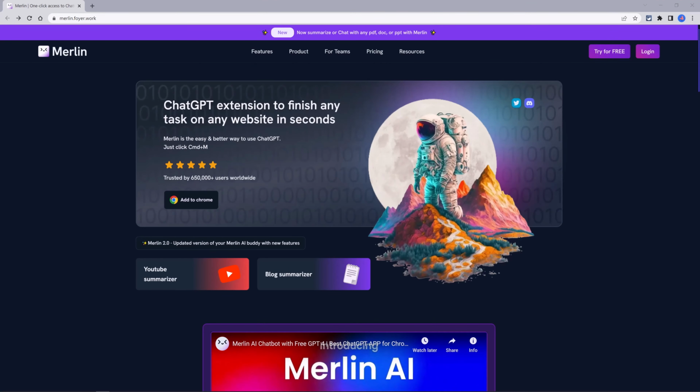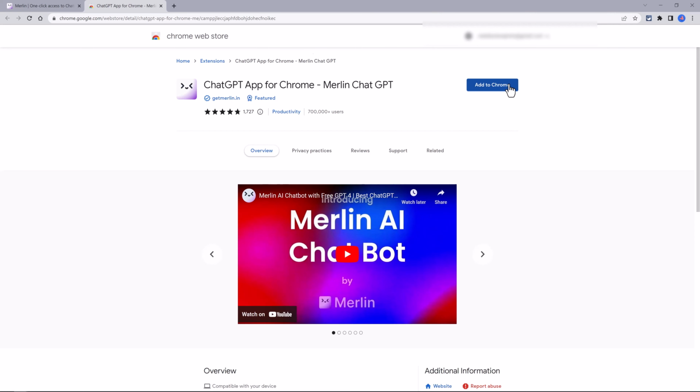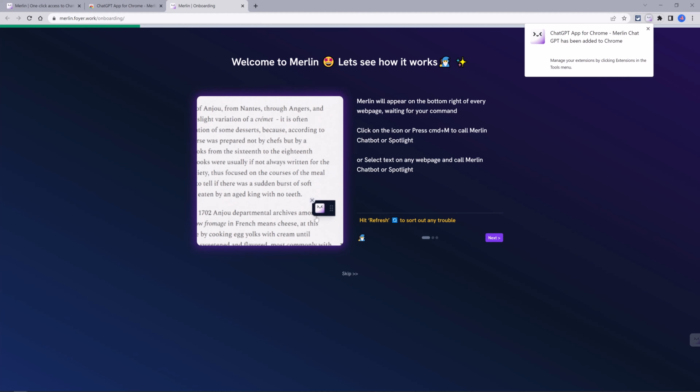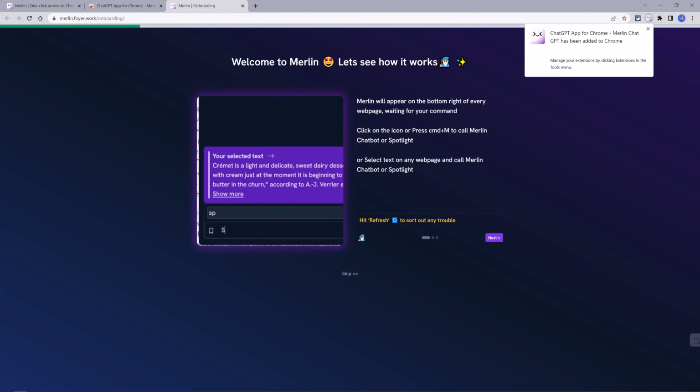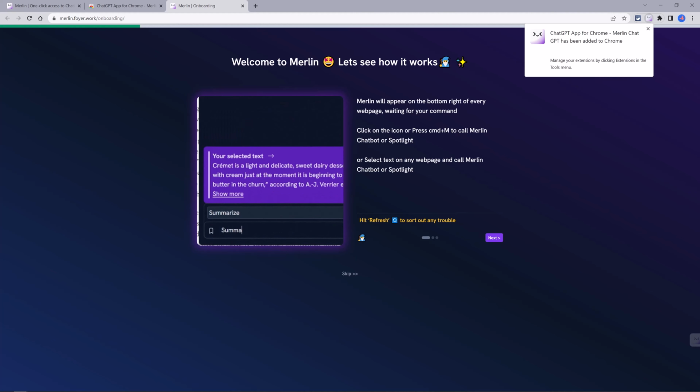Next we have Merlin. Merlin is a browser extension that provides one-click access to ChatGPT 4 on all websites. Merlin is trusted by over 600,000 users worldwide. It can be installed in the browser by clicking on the extension link provided on the website. Merlin has a revolutionary new user interface for using OpenAI ChatGPT on all of your favorite sites, including Google Search, YouTube, Gmail, LinkedIn, Substack, and 10 million other websites.